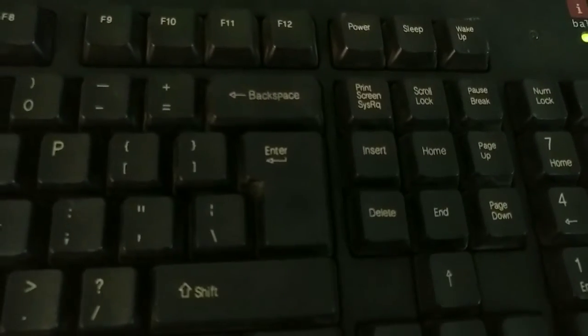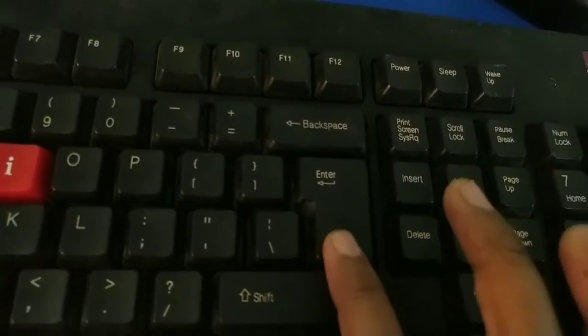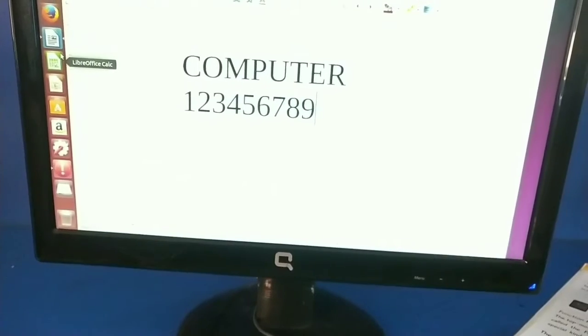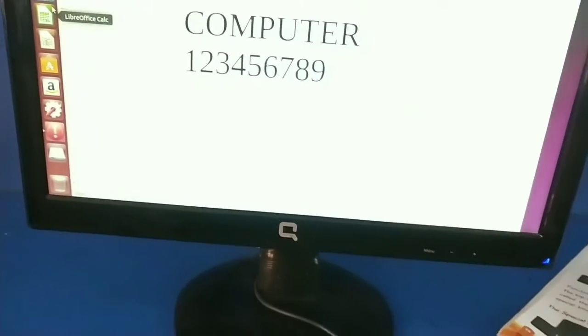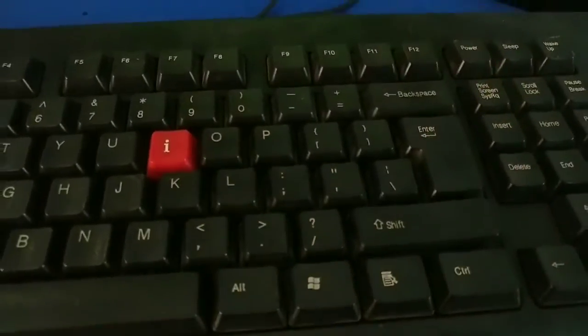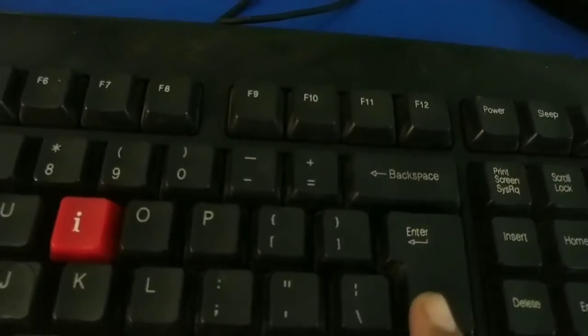Next, the special keys. First is the enter key. The enter key is the most important key on the keyboard. When you press enter, look at the cursor. The cursor goes to the next line. There are 2 enter keys on the keyboard. Look, first enter key and here second enter key.